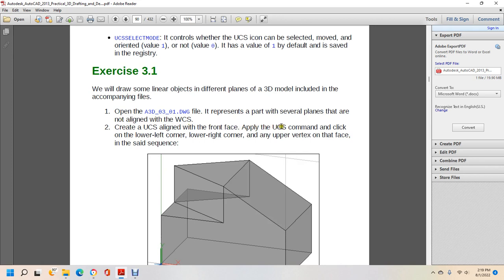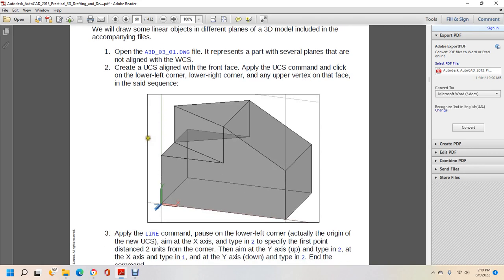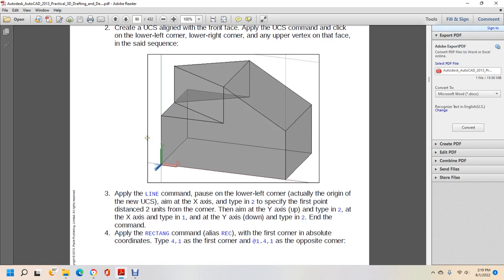Use the user coordinate system command. Click with the lower left corner, the lower right corner, and the upper arrow text on the face of the said sequence. Apply the line command. Pause with the lower left corner, the actual origin of the new user coordinate system.